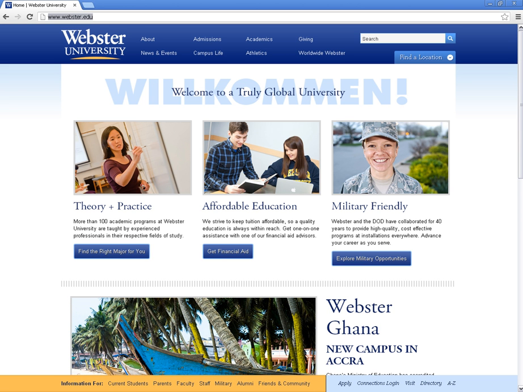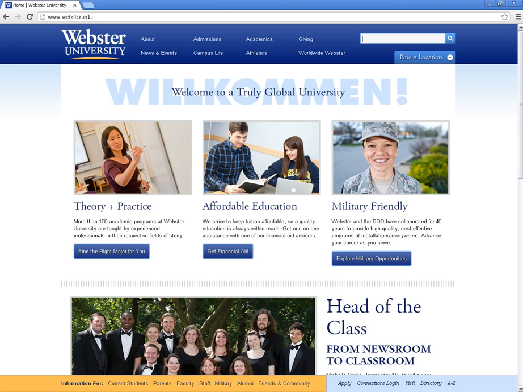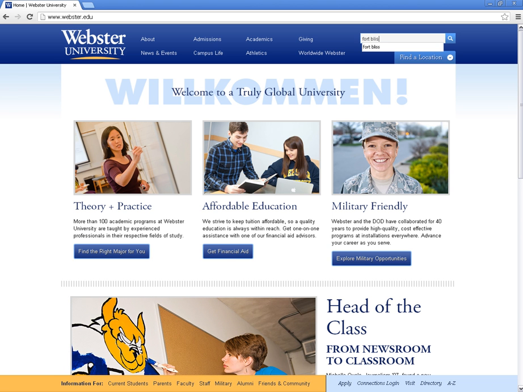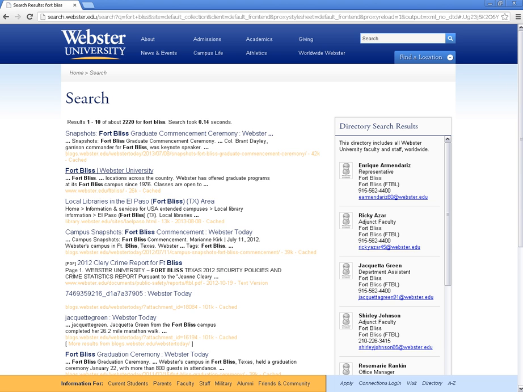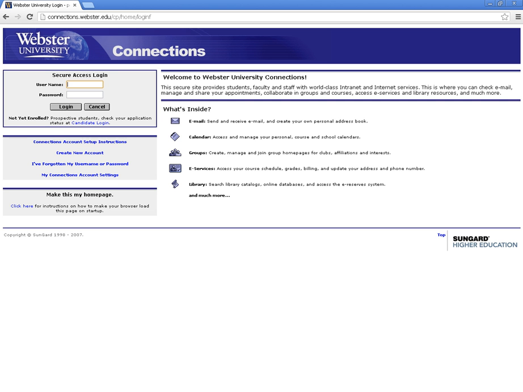That's the home site for the main campus at St. Louis. And you'll notice that the Connections login is in the bottom right. Notice that we can also go to the Fort Bliss homepage. I'm going to click Fort Bliss in the search engine, and we'll go to Fort Bliss right here. It's the second link down. The Connections login is there as well. So if you're already on that page, you can also click on the Connections login from that location. So we're going to go ahead and click on there.